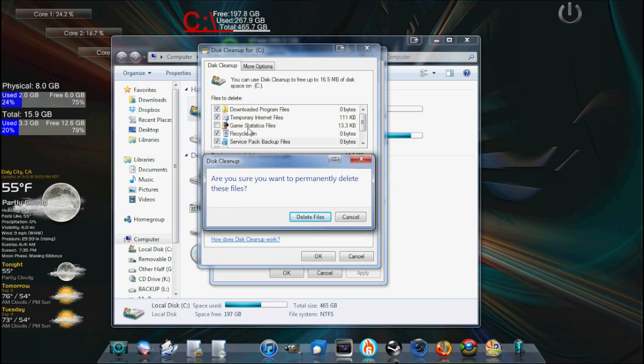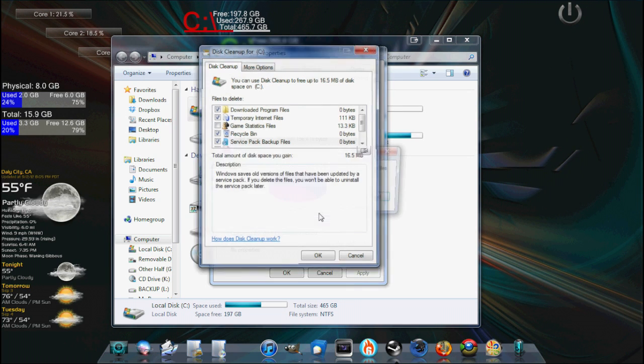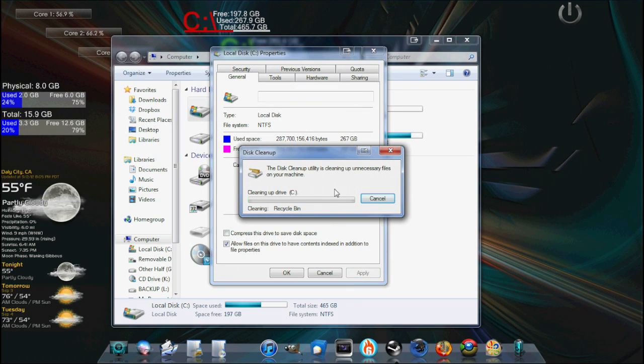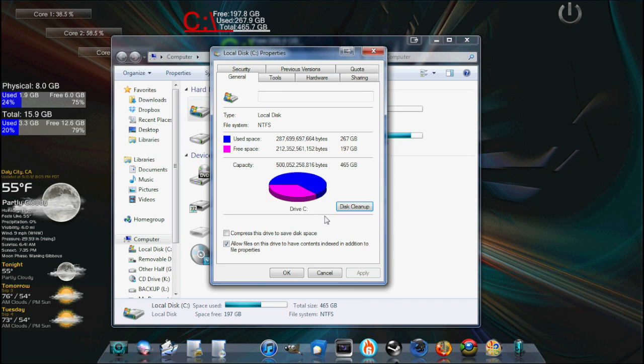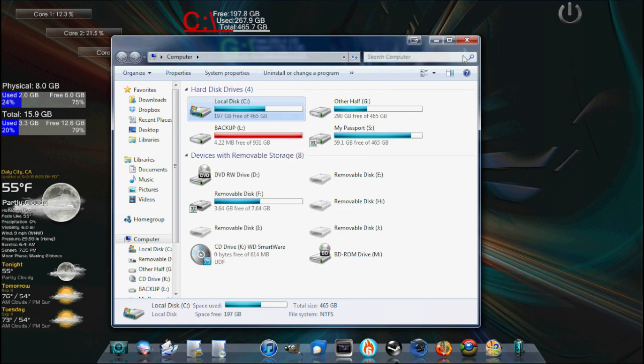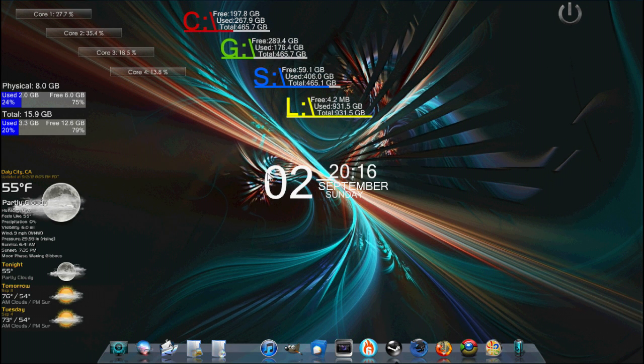So once you choose what you want to delete, just hit OK. It's going to ask you, are you sure you want to delete your files? You say delete, and it'll go ahead and delete those files for you. Since I don't have too many to delete, it should be rather quick. There you go. But yeah, so there you have it, a few ways you could maintain your computer, potentially speed it up.